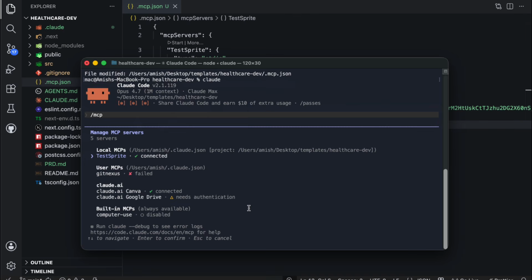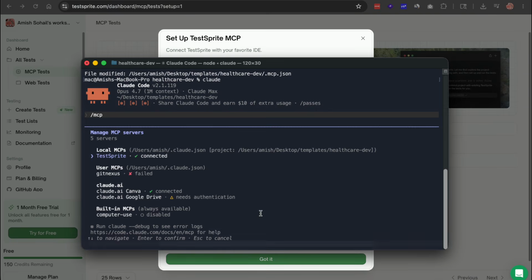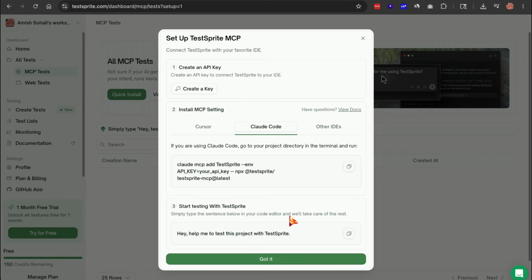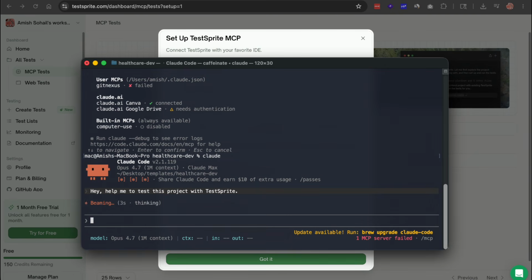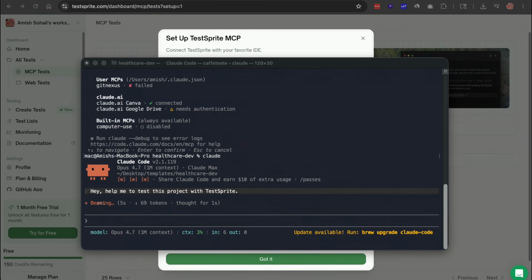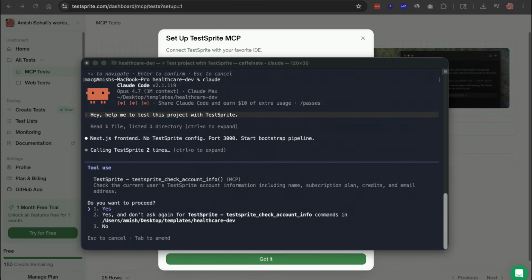Now the actual testing. The cool thing is, I don't have to write a single test. I just tell Claude Code to test the app using TestSprite. So I paste the suggested prompt from the dashboard and hit enter. Claude reads through the project, notices there's no TestSprite config yet, and starts asking me a couple of questions. Answer all the questions, and it will start working right there.